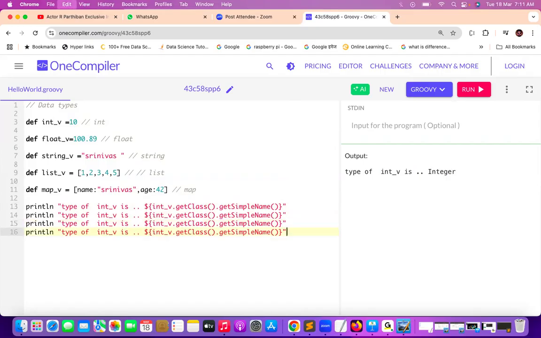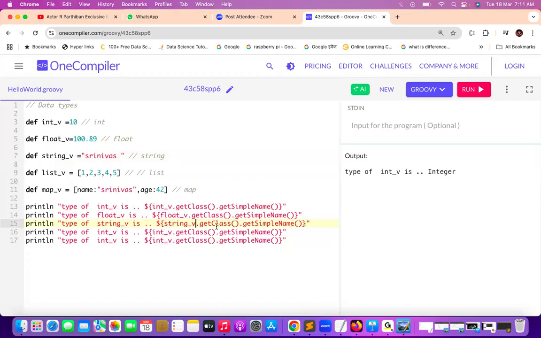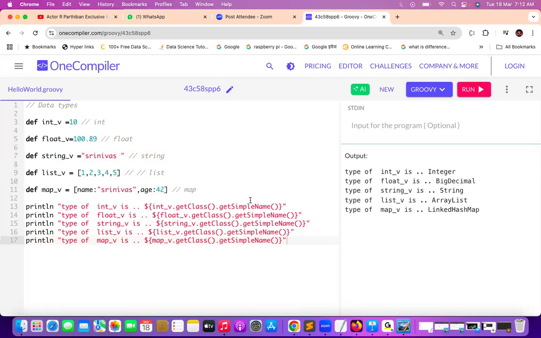We have four variables, right? And I want to check about float v also. Float v dot getClass getSimpleName. Third one, the string variable, getClass getName. List variable, getClass getName. At the same time, map variable, getClass getName. Don't get confused. In this program we are getting the class name of each and every variable, getting the data type.